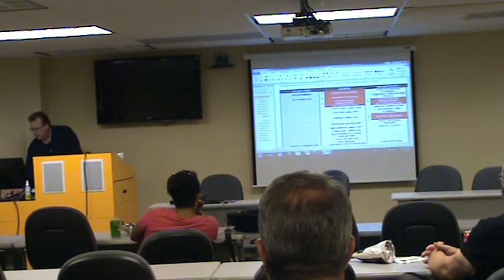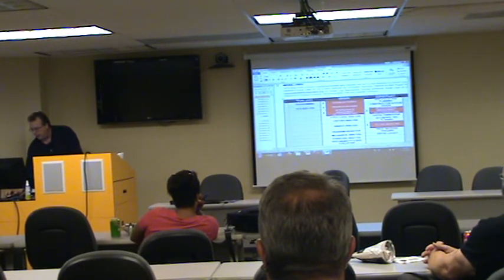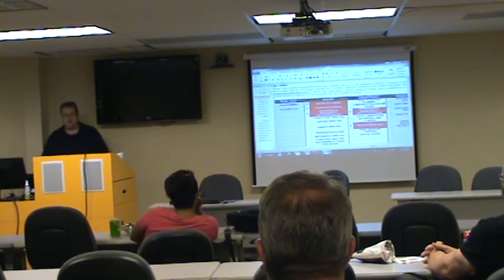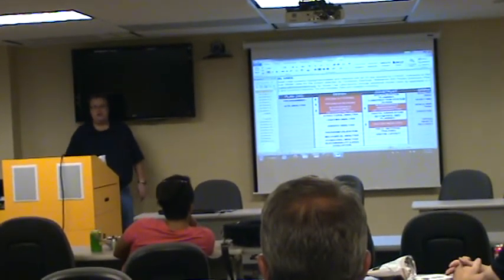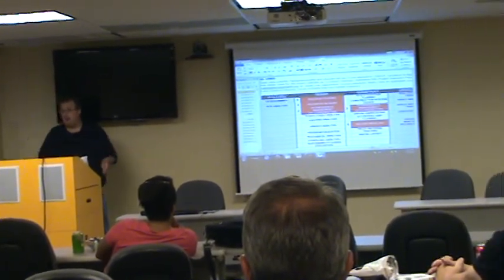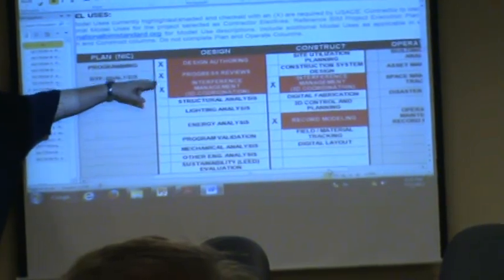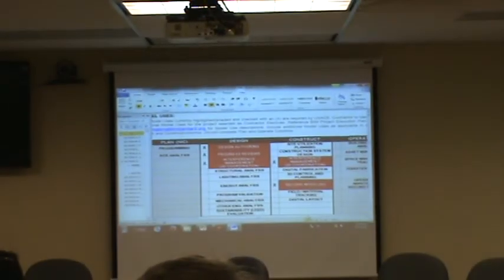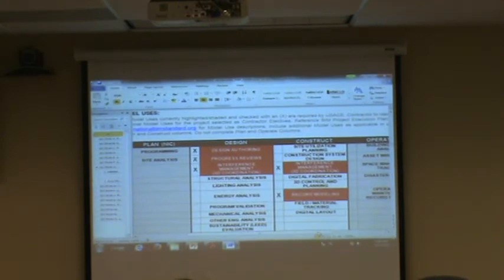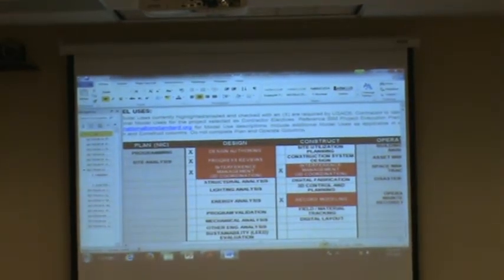So, there's basically four parts of the Corps area when it comes to design. They've got planning, design, construction, and operation. Everything you see in red is a requirement. If you're going to do a Corps project and you're in the design phase, you will use a BIM process at a minimum to do design authoring, progress reviews, and interference management. Required. And you have to show them that you're doing it. They will ask you at the 35% or 65% submittal, where are your clash detection records? Show me where you're at. And if you don't do it, they're going to call you out on it.